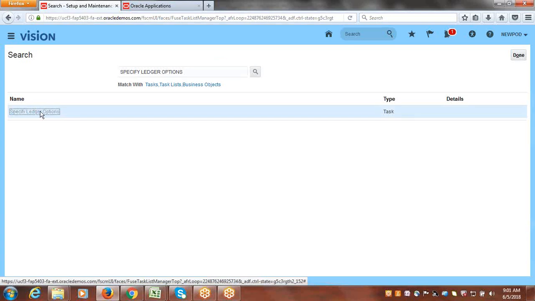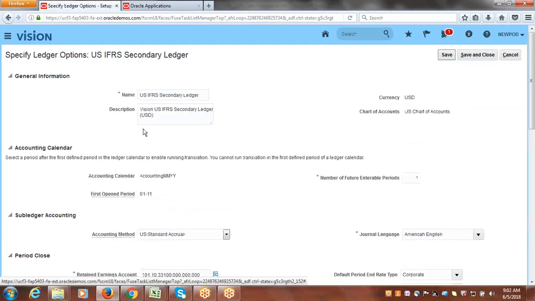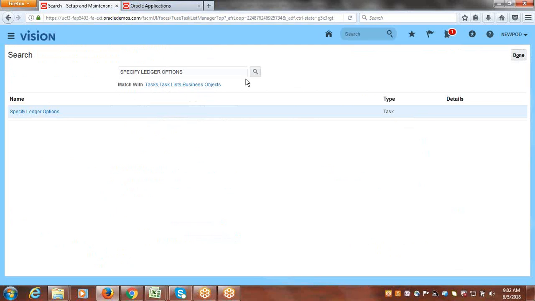If you click on specify ledger option, the system is not going to ask you to set the ledger options for which ledger. It won't ask us. It will just go to a random ledger which was created in the past, so it's not our ledger. We cannot switch to our ledger. So that is the reason we cannot set this from here.